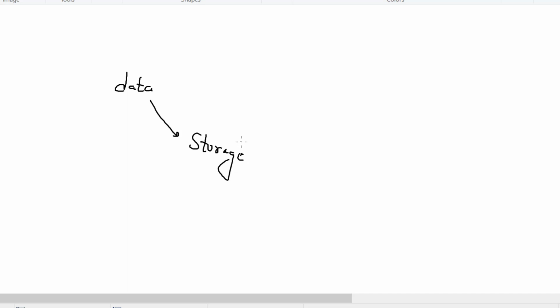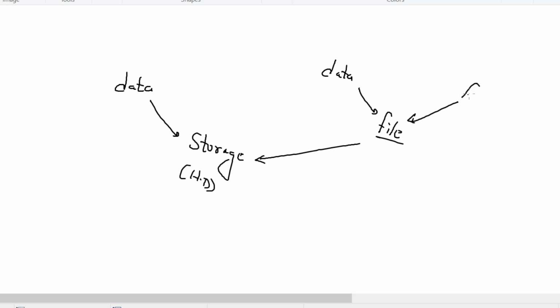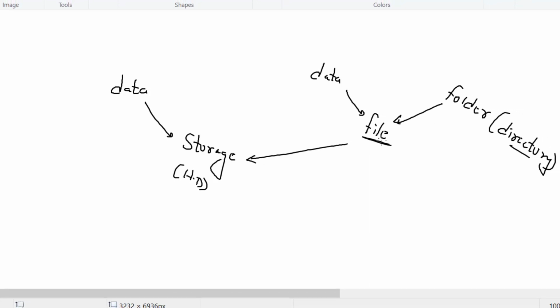But in the storage, if you want to store data, the minimum requirement is you have to put your data inside some file. Without a file, it is almost impossible to store your data on your hard disk or storage. But to create the file, the minimum requirement is that we first create a folder, and the folder is the one that manages the file. In Linux, a folder is normally also known as a directory, because it maintains the directory of the files.